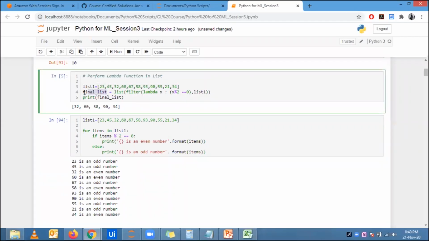So I'm creating a final variable called final list, where I'm saying that this final list will be a list of all the even numbers. So let's say I rename it as list underscore even. That means from this entire list, I want to create a sub list with only the even numbers. Okay. So list underscore even is a variable for which I want to create a list.